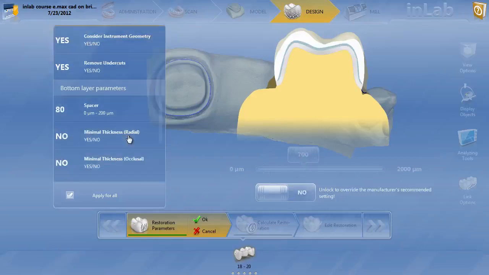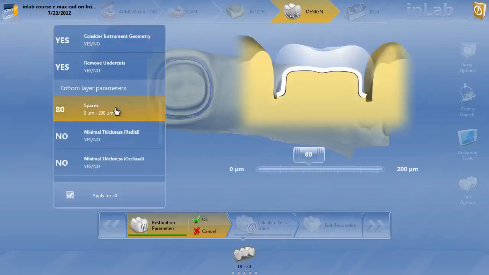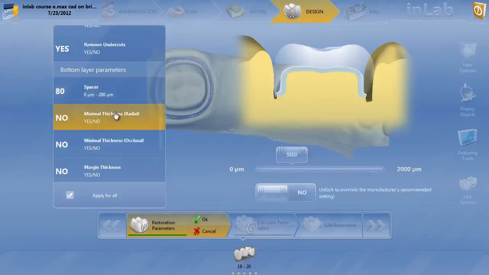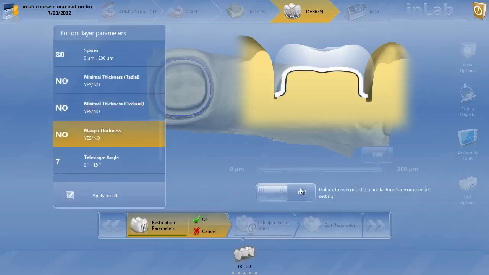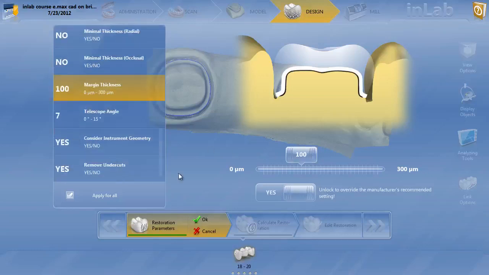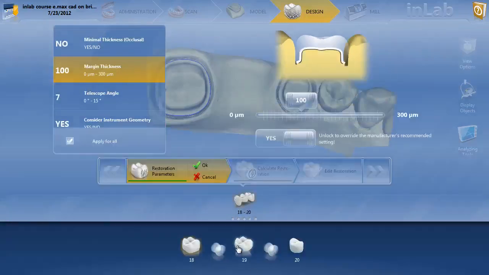The bottom layer, let's go ahead and set this. The spacer is going to be a little bit lower because it's zirconia. We're going to actually be cementing this. The minimal thicknesses are both going to be at 500. Margin thickness is going to be at 300. We're going to have to reduce that to 100. And everything else is okay. So we did that for tooth number 18. You're going to have to go ahead and do the same thing for tooth number 20.